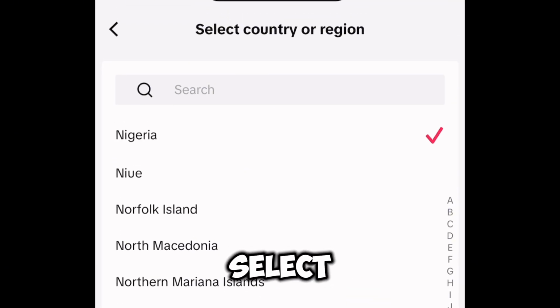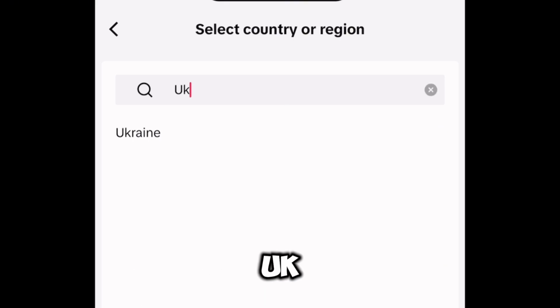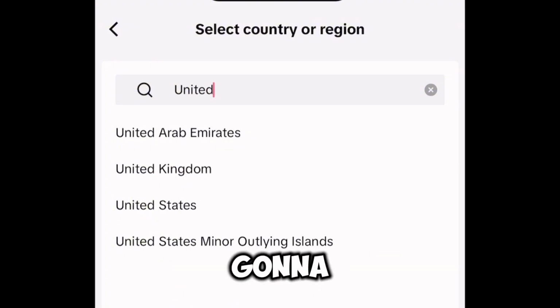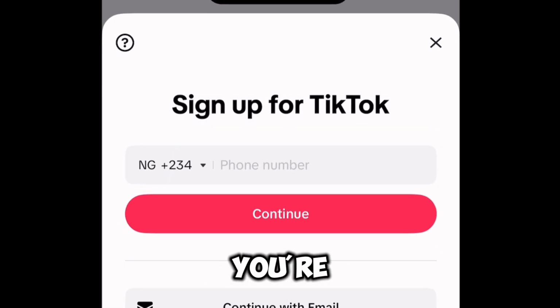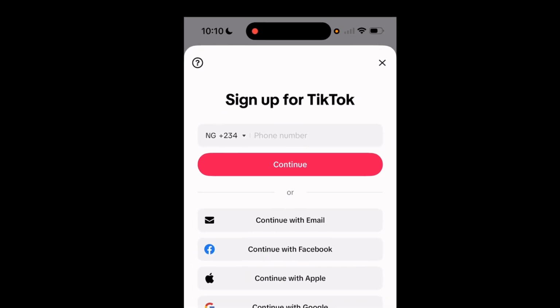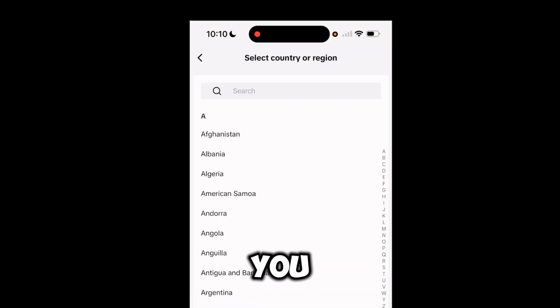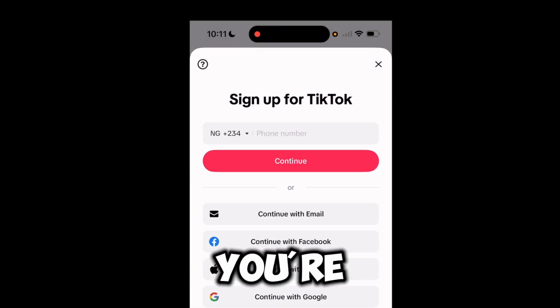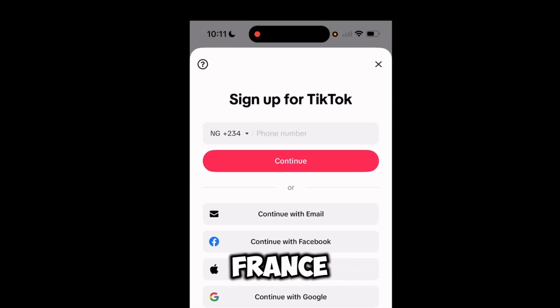Now, it's going to ask me to select country or region. We're going to go ahead and select UK. You can select United Kingdom, and you're going to see it right now. Whatever account you're creating is going to be in United Kingdom. How cool is that? Now, if you don't want to use United Kingdom, you can use France, and whatever account you're creating will be under France. How cool is that? And let's say we want to create one for France, because you see it's the same process.